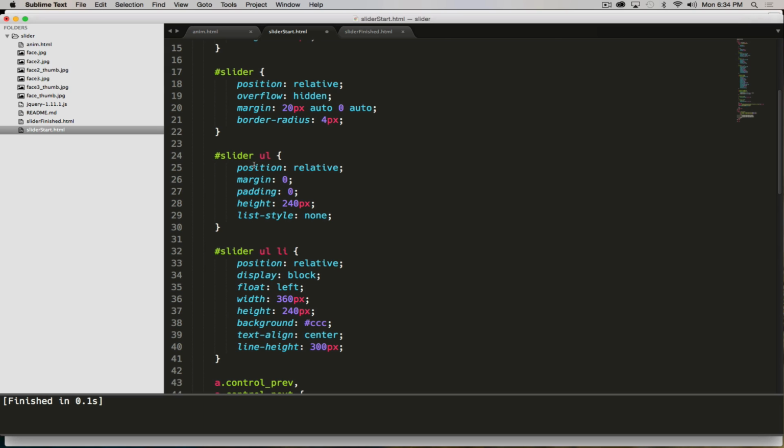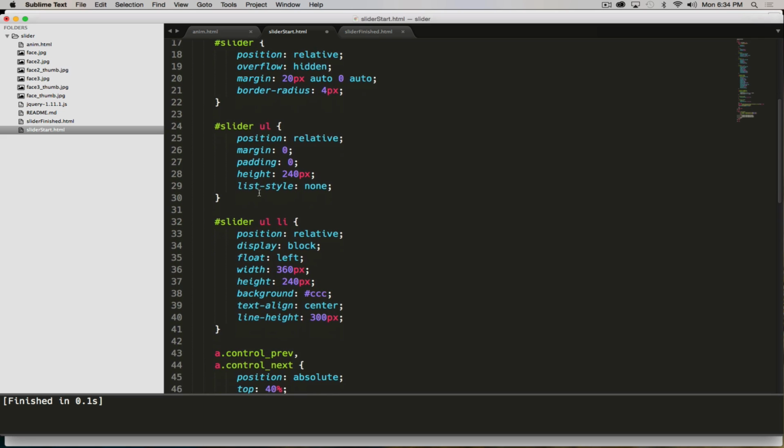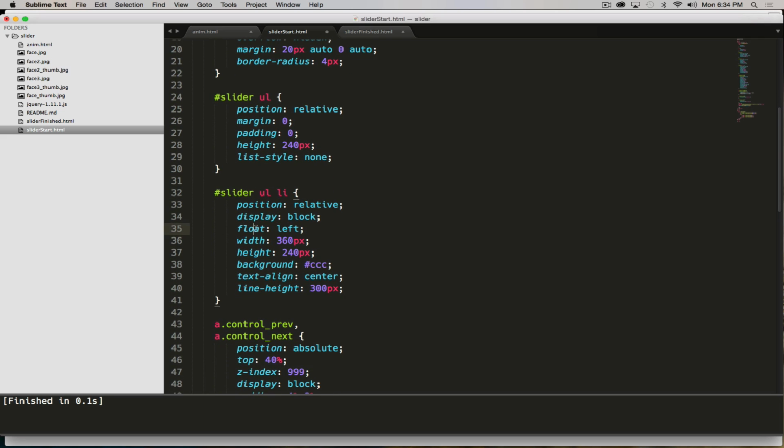But the unordered list inside slider is going to start moving. And then the list items, those pictures, are told to float left, which is why they all stack up against their left-hand side. We could probably also use display inline or something like that, but when we're changing their positions, I've always had better luck moving blocks around than things that are inline.